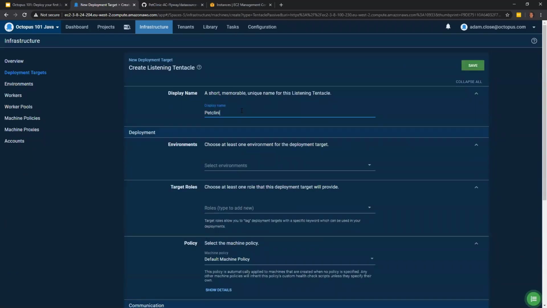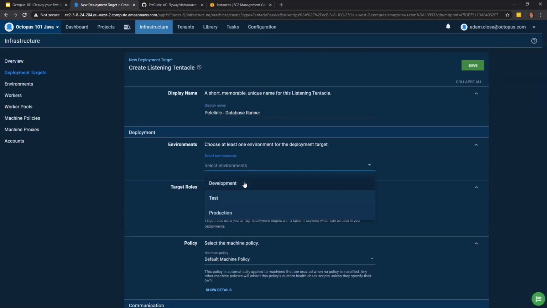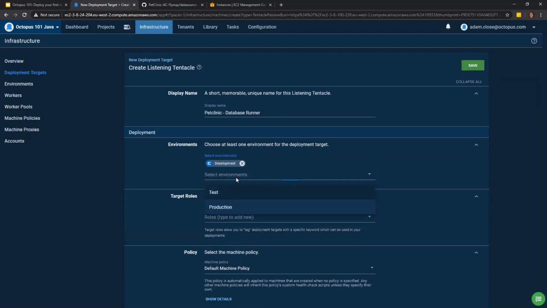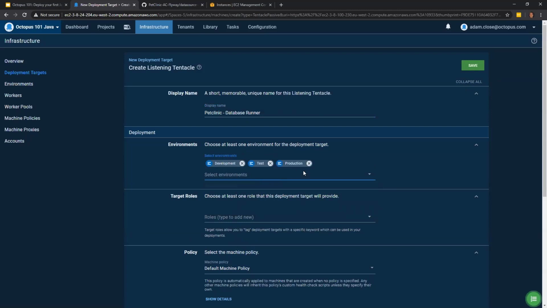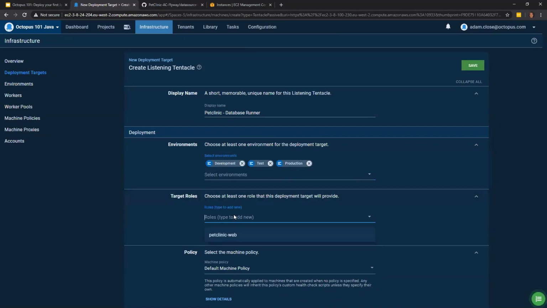Again, I'm going to go with Pet Clinic. This time, it's going to be our database runner. And choose the environment. Now, what I'm going to do for the database runner, I'm actually going to choose all three environments. So whether I'm deploying to development, test, or production, I always want to use this machine. You probably wouldn't do that in a real-world setting. You probably have one for development, one for test maybe, and then a separate one for production, just to lock that down. Role is not the web.